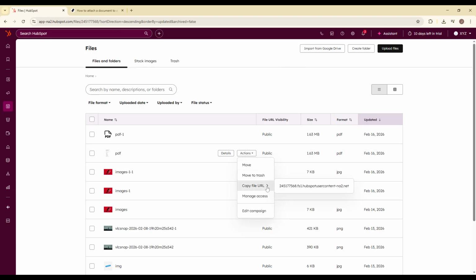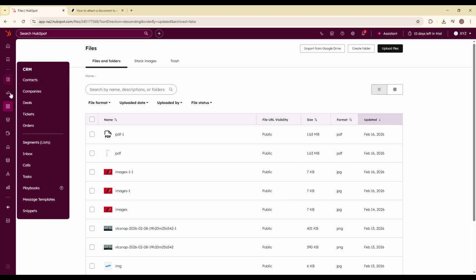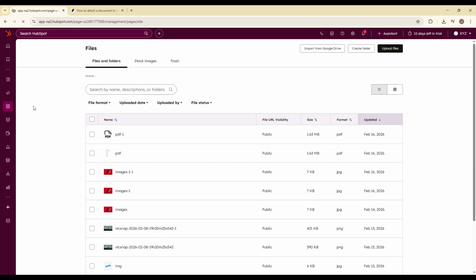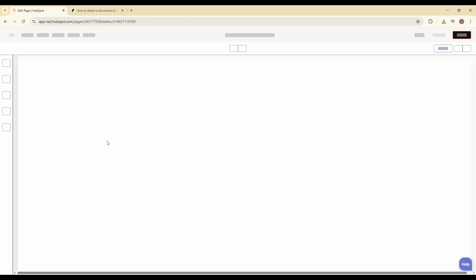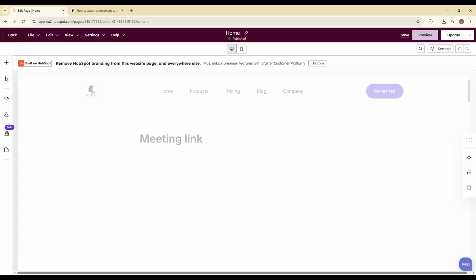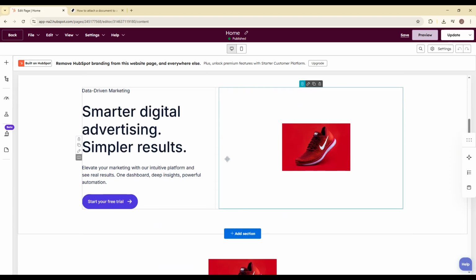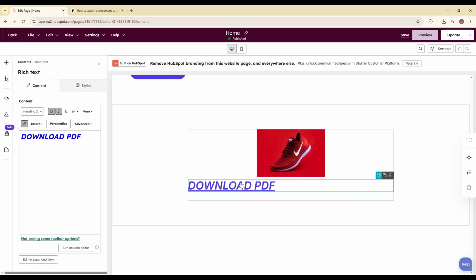Next, navigate to the page, blog post, or email where you want to add the document. Open the editor for that specific content. Inside the editor, you'll need to add a rich text module, if there isn't one already, in the area where you want the download link to appear. Simply insert a rich text module and drag and drop it into position on your layout.